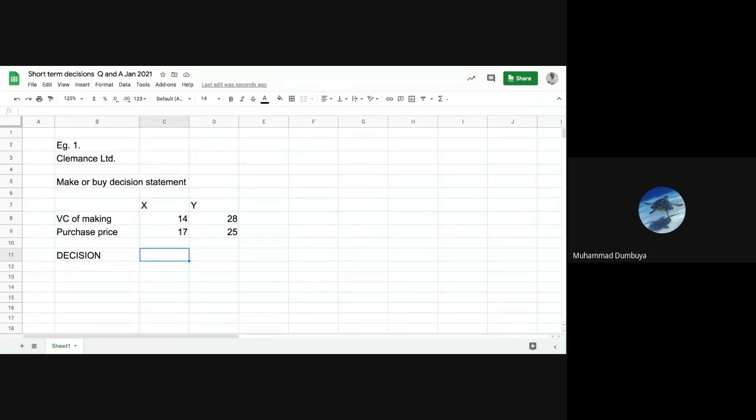But as accountants, we've been given a very powerful tool, which is our spreadsheet. So we can use a spreadsheet to take decisions as well. If we have to take a decision which will say make or buy, by considering the variable cost of making and the purchase price, what formula should we put here?